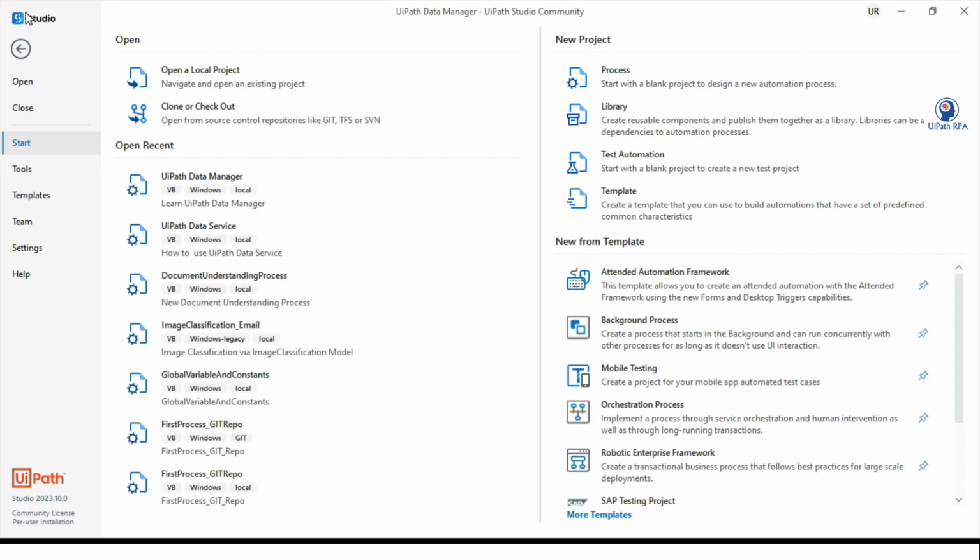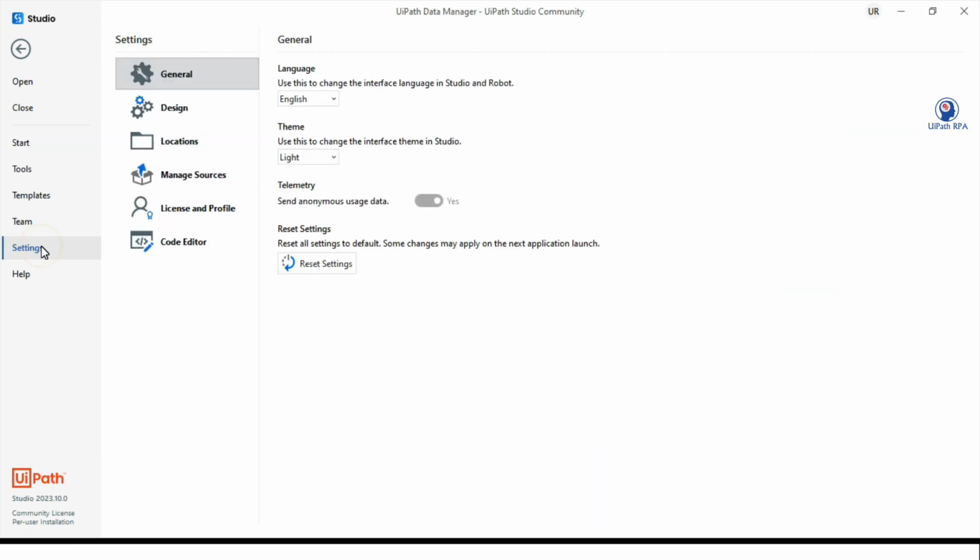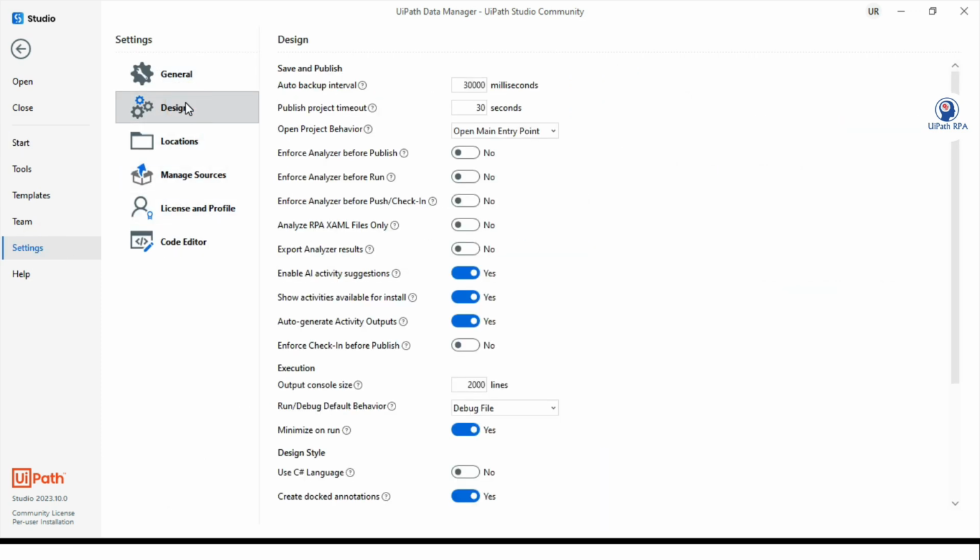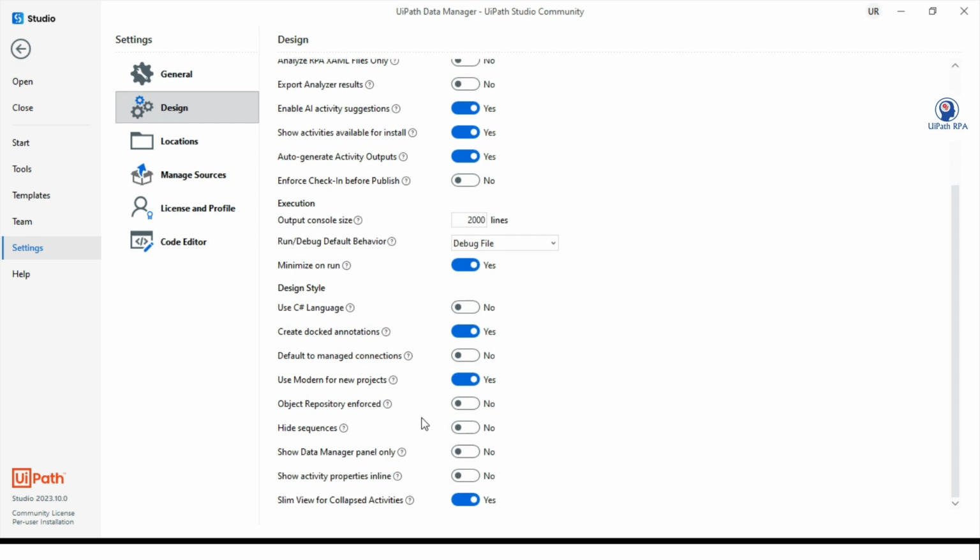Click on this home, go to settings, click on design and then scroll down. You will see here show data manager panel only. Currently this is disabled. If you select yes, then only data manager panel will be displayed and then the arguments and variables panel will be hidden. You can see the annotation in the tooltip. It shows that the variables, arguments and imports panel will be hidden. So the imports panel will also be hidden here.